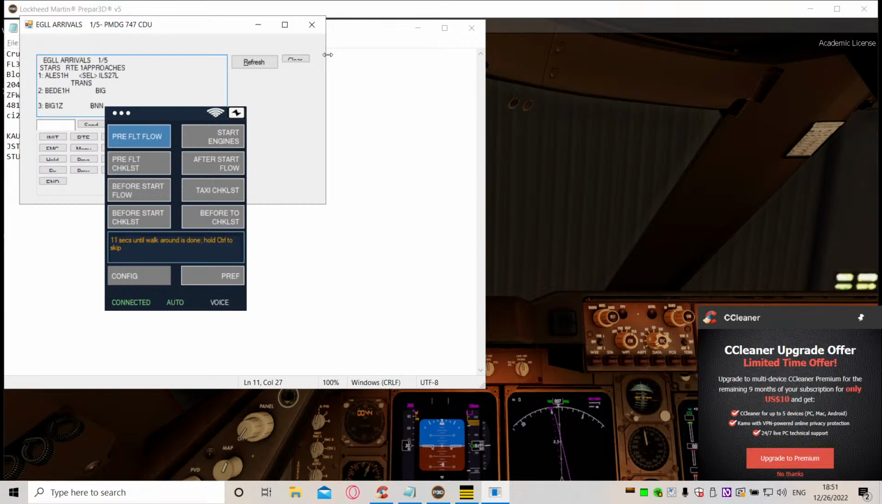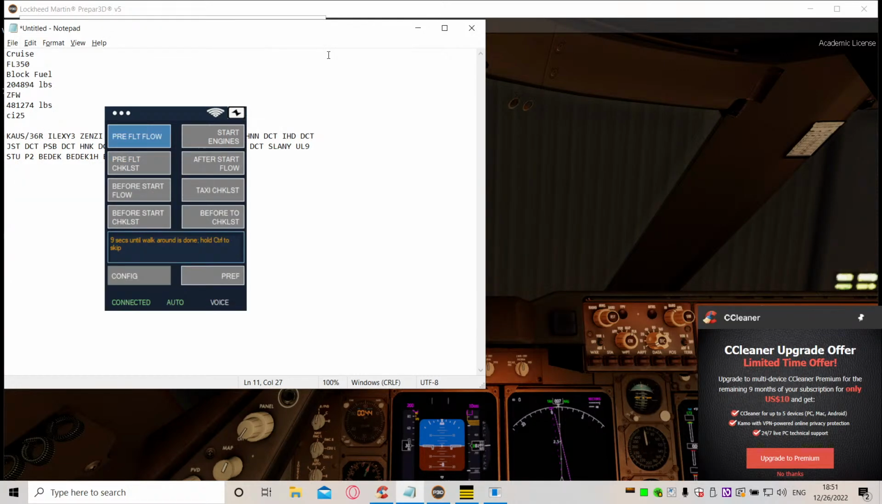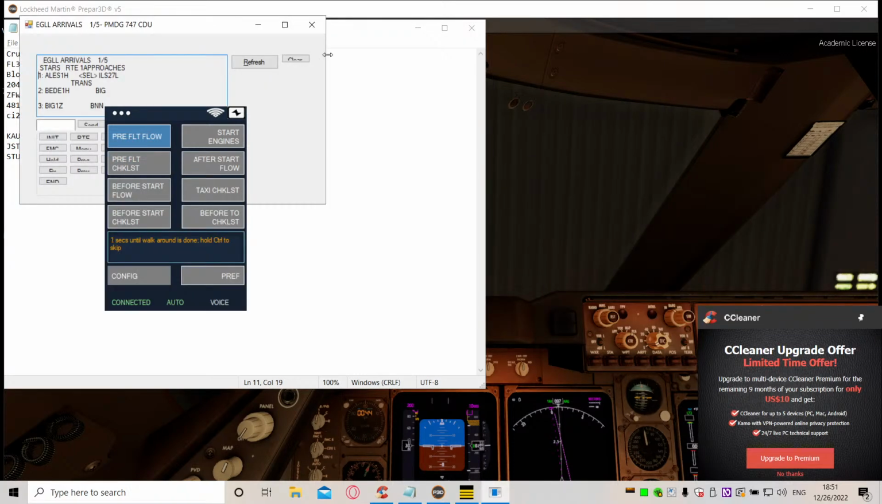EGLL 2 tran 1: ales 1 H. Star untitled slash L G E space H 1 K E D E B space B E D E K 1. EGLL start 1: ales 1. Tran 2: need 1 H big. Land 2: need 1 H big, space B E D E 1 H. Land 3: bit 1 Z BNN.